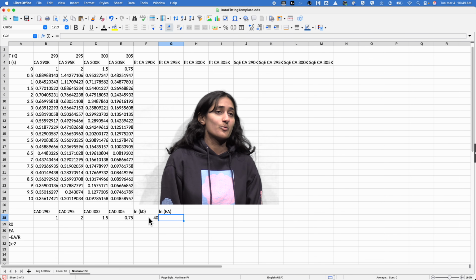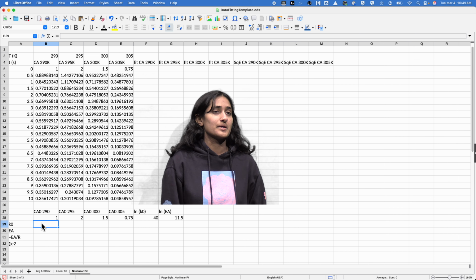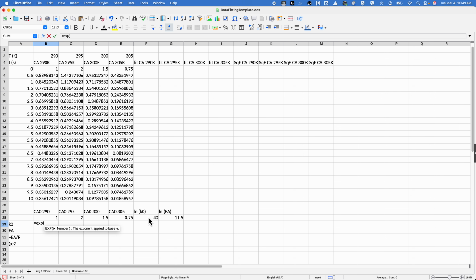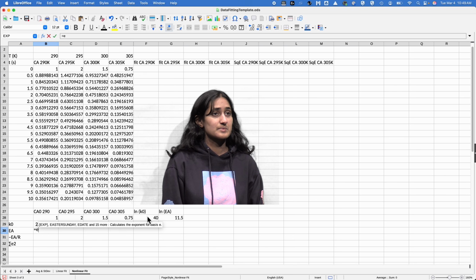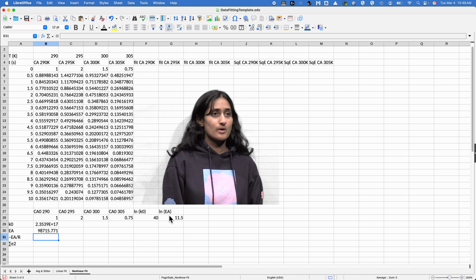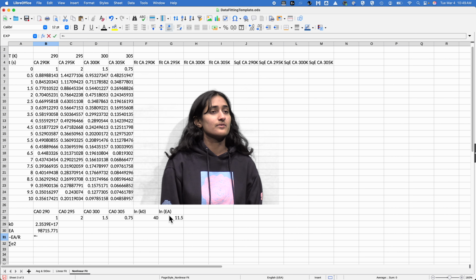You can actually start from a wide variety of initial guesses, but if they're too far off, you will either not converge or converge to an unreasonable answer. We then will calculate K naught as the exponential of the log of K naught. And EA is the exponential of the log of EA. Finally, so we don't have to enter it repeatedly, we'll calculate the negative of EA over R.